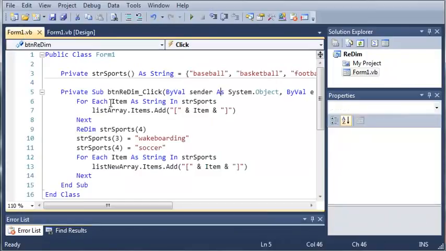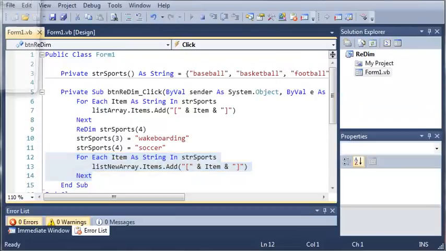And we went through and we used a for each loop to add each item to the first list box before it's changed. Then we redeclared it using redim, and then we added the two values to the end of it that weren't already there. And then when we added them again, you can see that we get a problem here.